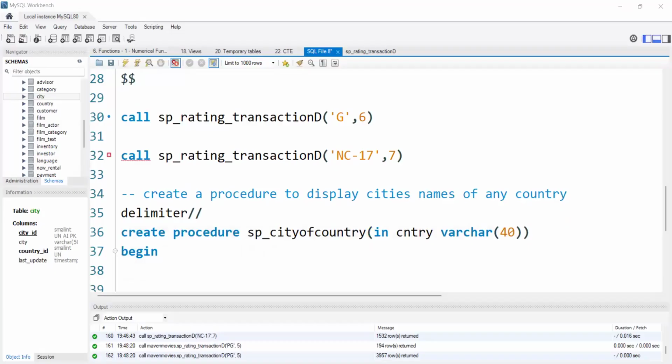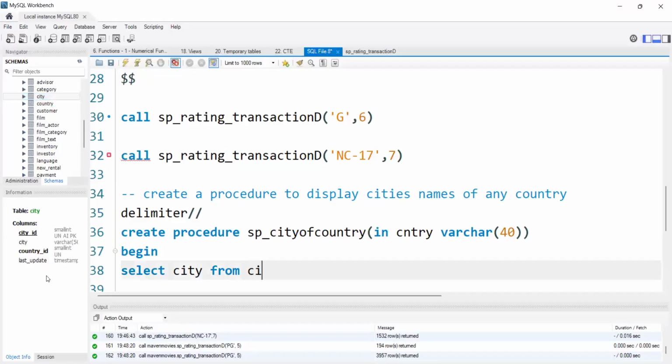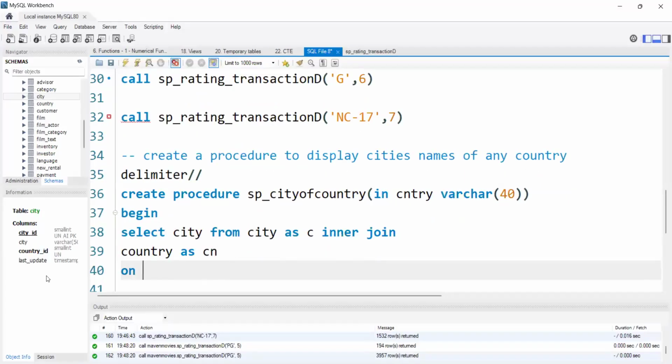So simply I will say select. Instead of star, we know we are displaying the city name, so I'm directly writing city. Select city from. In country I'm having country ID, and in city also I'm having country ID. So I will join city with country. Maybe I will write city as C, country as CN, and on C dot country ID equals to CN dot country ID.